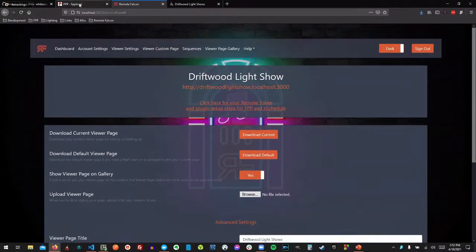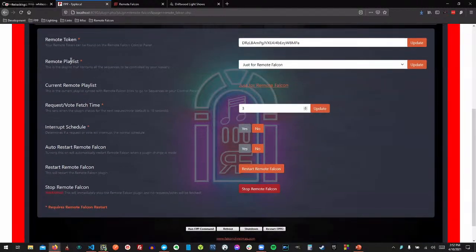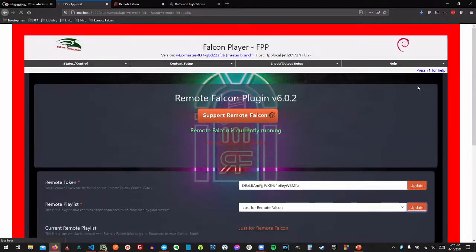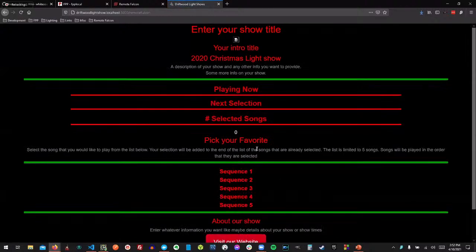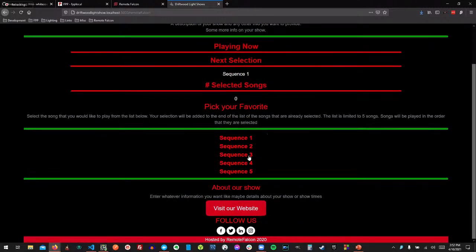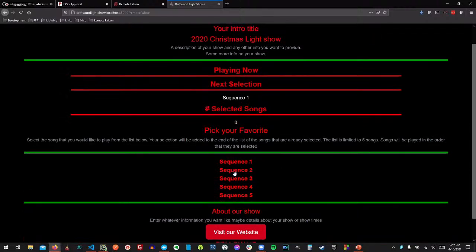All right, so we're going to head back into the plugin, and I'm actually going to sync this playlist with Remote Falcon, and then refresh the page. And so now you can see the 5 sequences that were part of the Just for Remote Falcon playlist now show up in the viewer page. And so this is what the viewers will actually use to go in and select to play and to request.